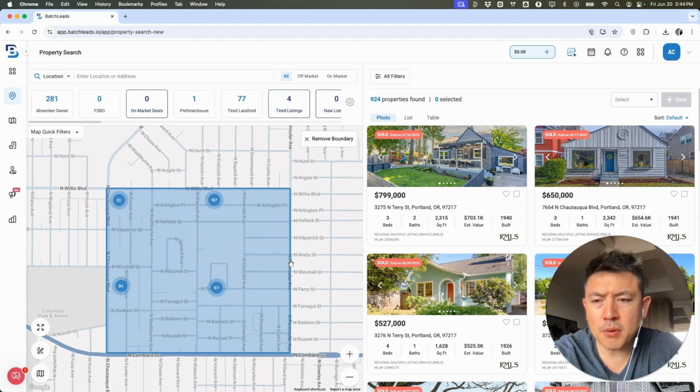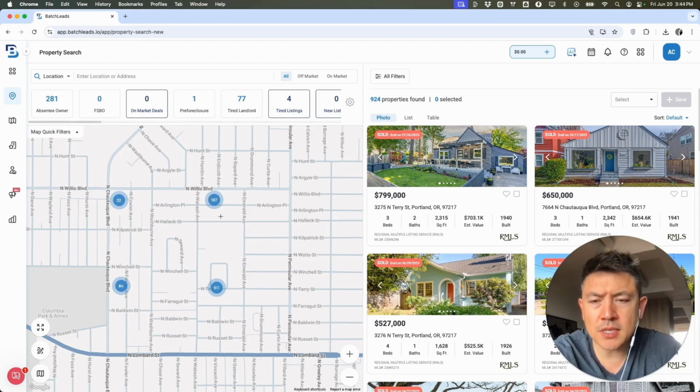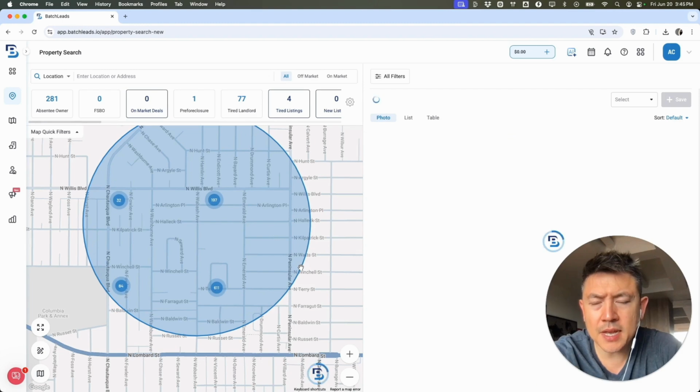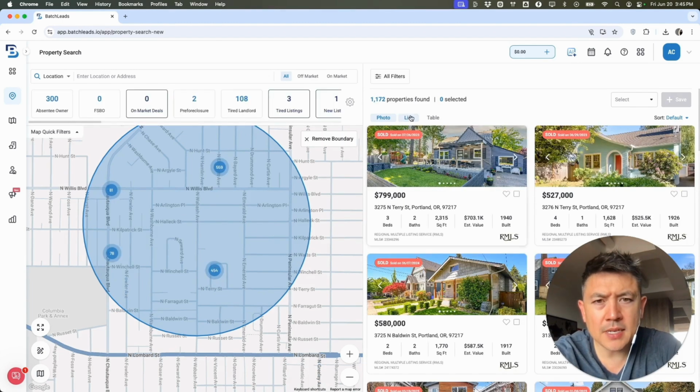Not everything's going to be in a perfect square, so they have these other features right here. You can do a circle as well. Maybe you want to do a radius around a house. So maybe this house right here, we click on the house and then drag out the circle so that we have a circle radius around that house, and then click on it again once the circle is the size that you want. It's going to filter out all the other properties. You can see there's 1,172 properties.